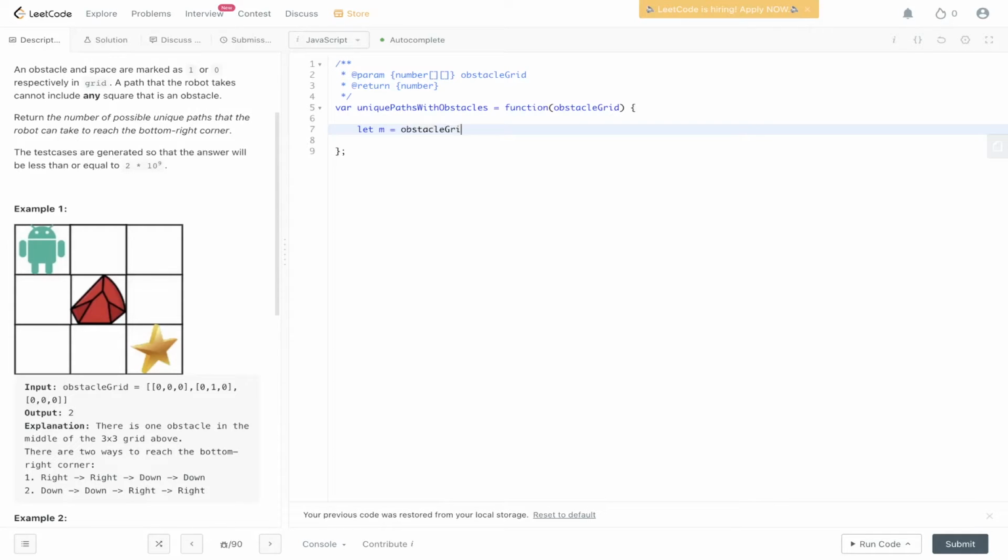So let's get the obstacle grid length. Let's get the obstacle grid 0 length, so the columns. And then let's create this DP array. And we're going to initialize this array with zeros.